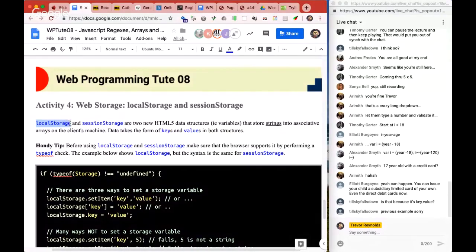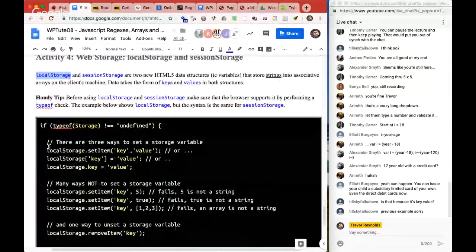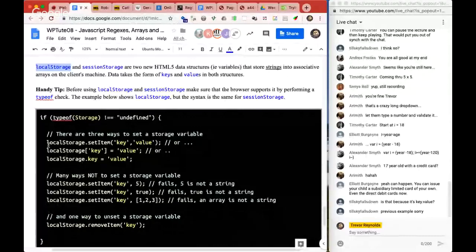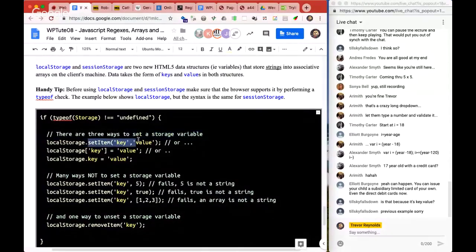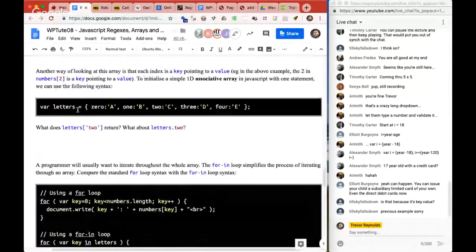And this is a simple key value arrangement. So local storage is, if you like, an object that's in every browser, and you can set an item by setting the key and the value like this, or we can treat local storage like it's an associative array, just like the one we have up here, something like this.